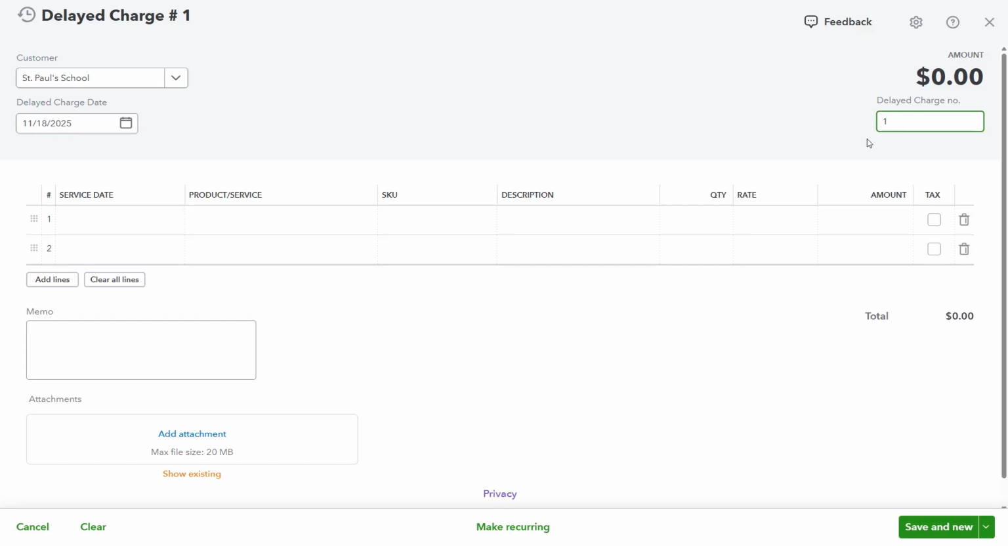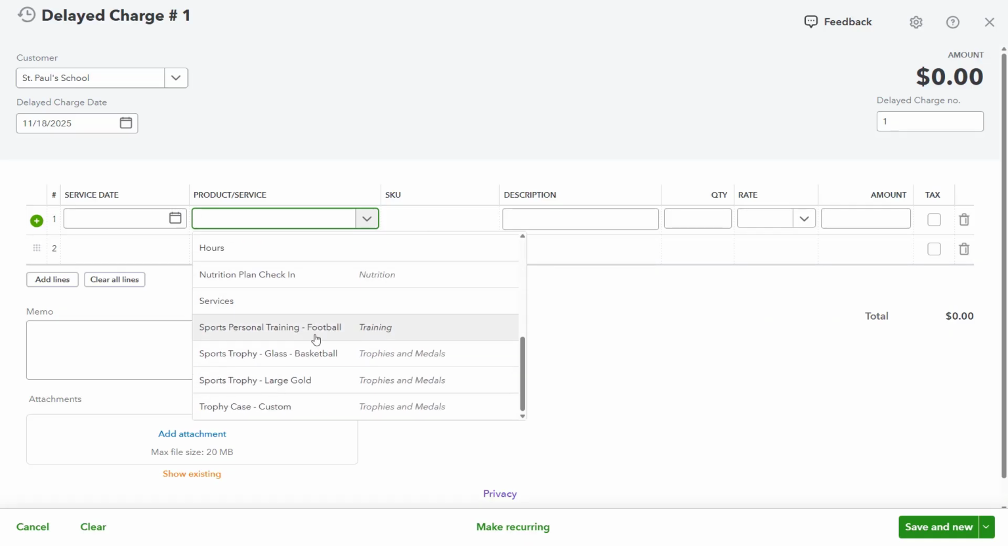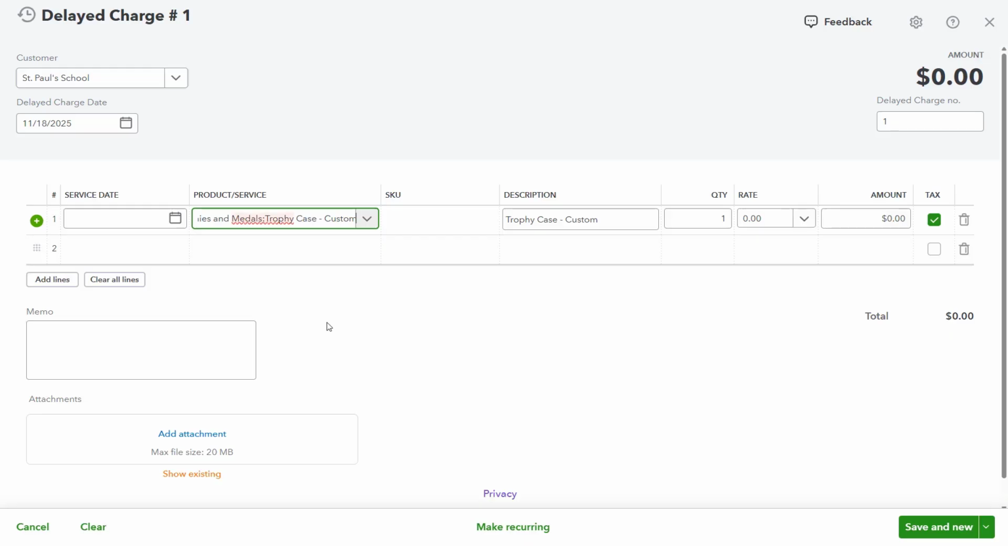Then enter the products and/or services for which you are charging the customer into the Product Service, Description, Quantity, Rate, Amount, and Tax fields in the Line Items area. You may also enter data into the service date, SKU, and class fields that may appear here depending on which fields you enabled in your sales forms. You use this area in the same way you use it when creating sales receipts.